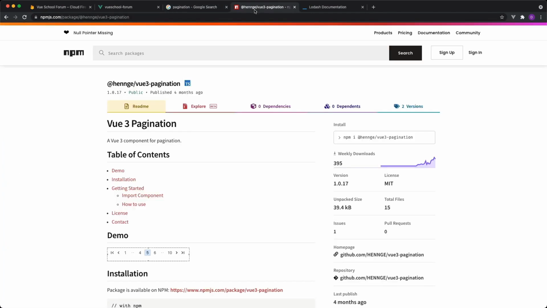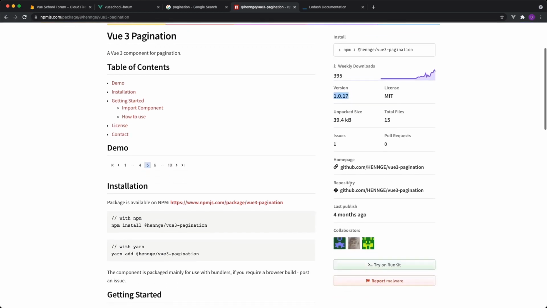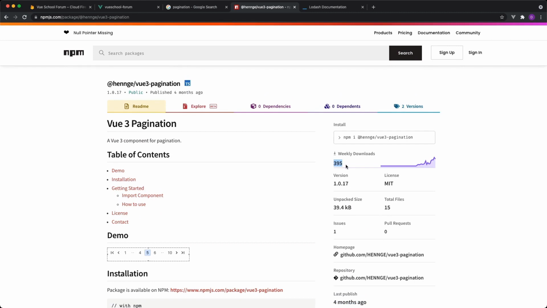So, the library that I'm going to use is called Vue3 Pagination by Hinge. It's at a stable version. It's been worked on in the recent past, so I know it's not abandoned. And even though it's not that widely adopted of a solution, it does exactly what we need it to do. And it's the best Vue 3 compatible solution I could find that wasn't wrapped up in an entire library of components like Quasar or Vuetify.